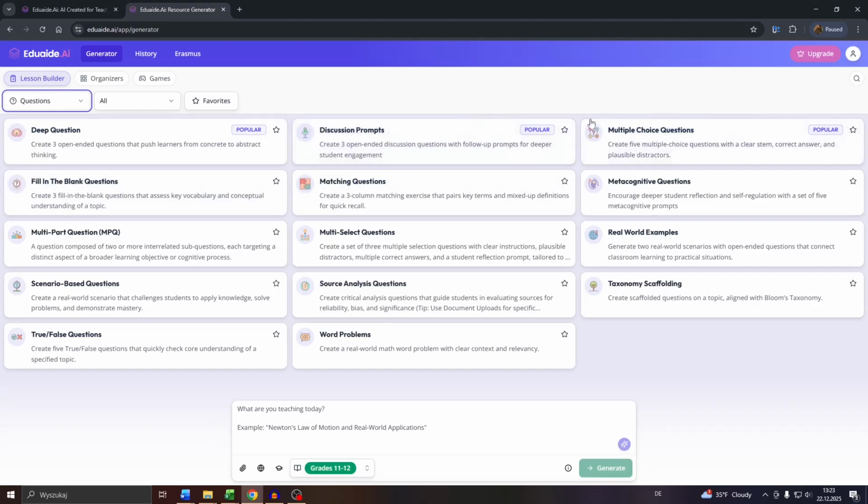So guys, let's assume you would like to save your created lesson as a PDF or on Google Drive or as a Word document. You can do it the following way.